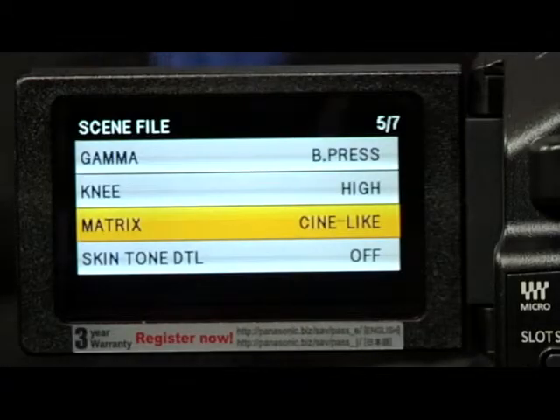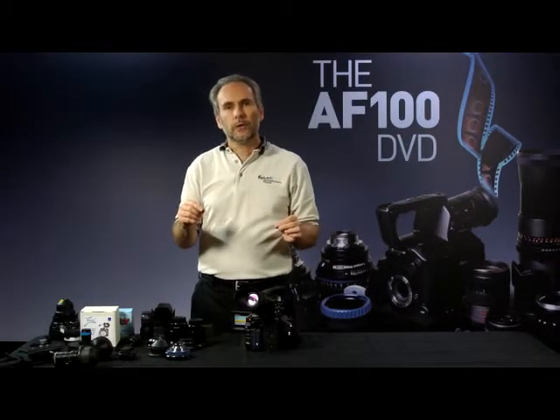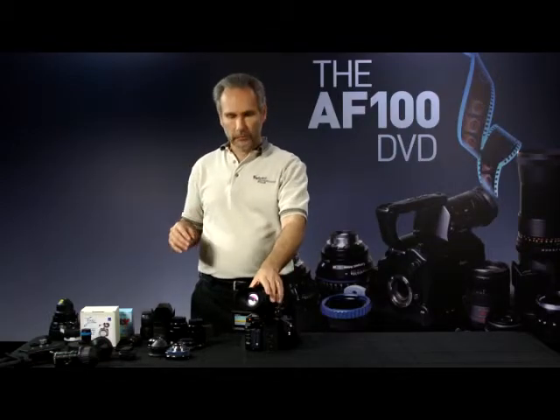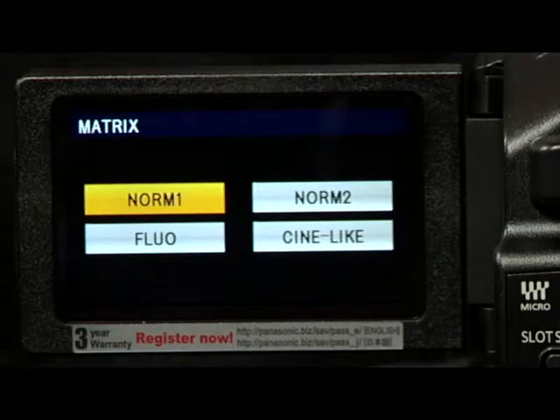The matrix is a color matrix. It's another way that you can paint the camera. It doesn't let you go in and individually control the colors, but you get to choose from 4 palettes, 4 different color palettes. So you have Norm 1, Norm 2, Fluorescent, and Cine-like.